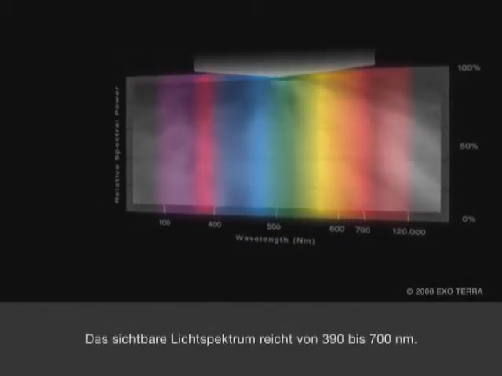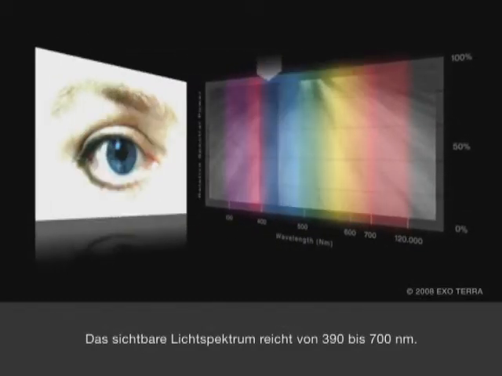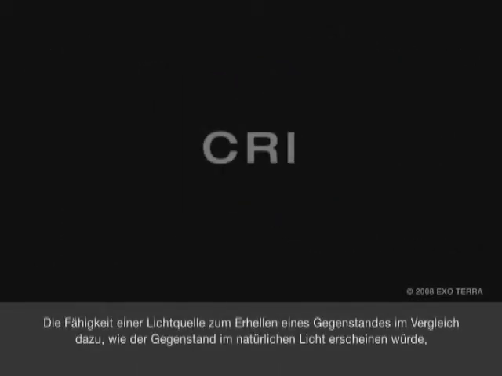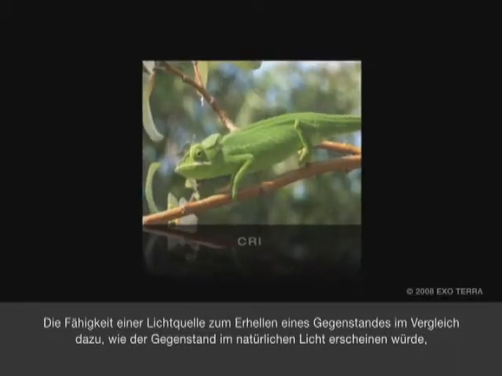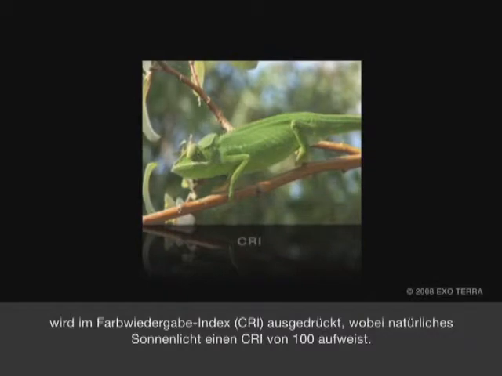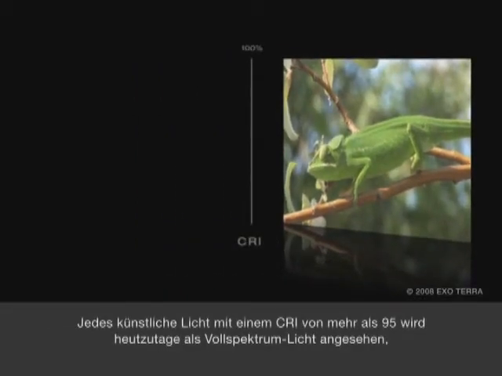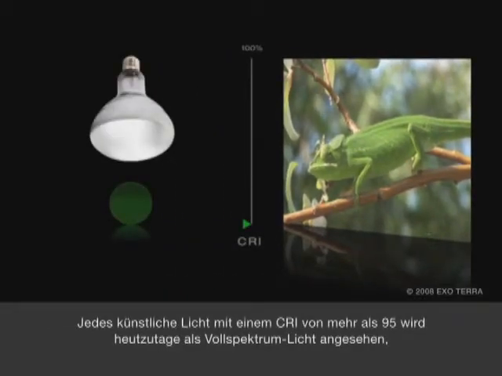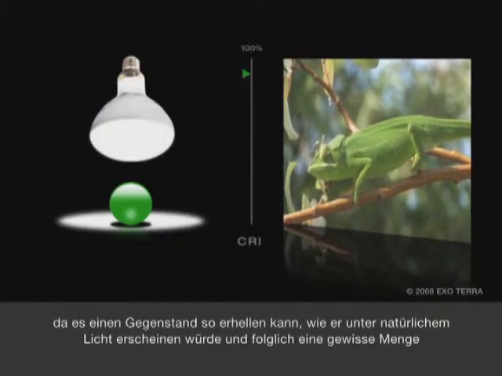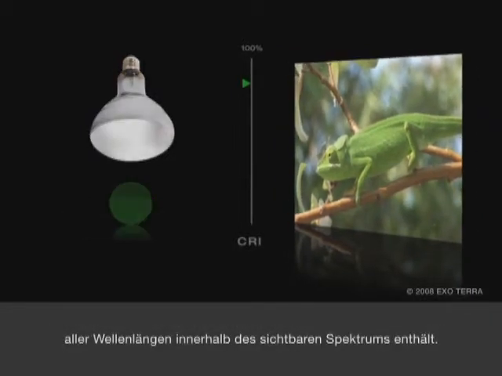The visible light spectrum ranges from 390 to 700 nanometers. The light registered by the eye and the color of it depends on the strength of each wavelength. The Color Rendering Index, or CRI, expresses the ability of a light source to illuminate an object as compared to natural light, with natural sunlight having a CRI of 100. Nowadays, every artificial light source with a CRI above 95 is considered to be a full-spectrum light, since it is able to light up an object as it would appear under natural light and thus receive a certain amount of any wavelength within the visible spectrum.